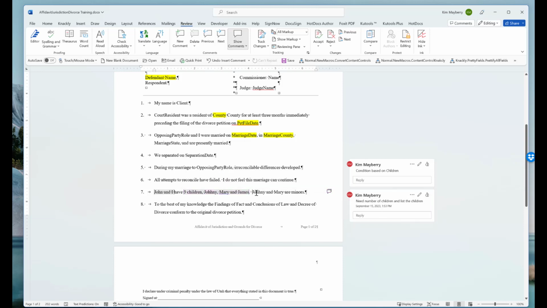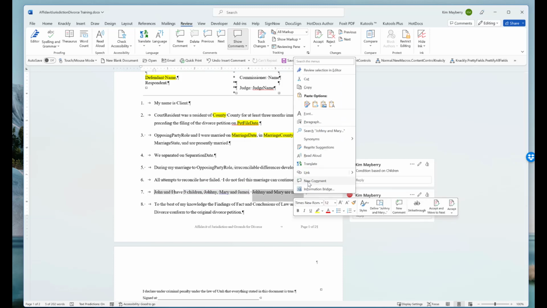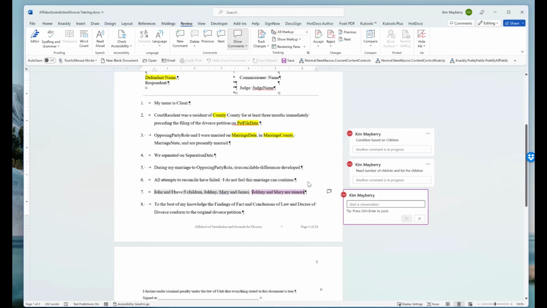Now, we've got the initial one, but now we've got these minors. So how many of these children are minors? So I would want to actually mark this up. And we call it a filter. So filter on minors. That means something to me, but you might just say list minors here or something like that, just to let you know that this is what you're going to be doing.